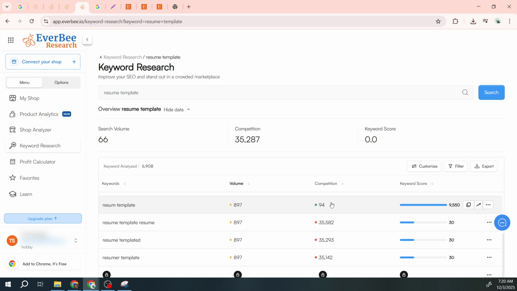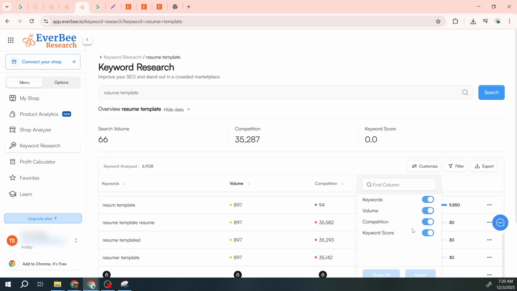Many tools also show a keyword score, which is a quick way to assess how attractive a keyword may be when you weigh demand against competition. Higher scores usually signal better opportunities, but always confirm by scanning the actual numbers and making sure the keyword truly fits your product. Everbee will also suggest related keywords. To make these easier to compare, click on Customize and ensure the competition and keyword score metrics are turned on. This way, you'll see the columns you need at a glance.